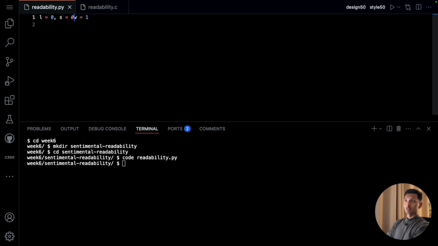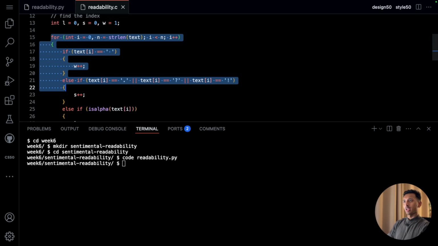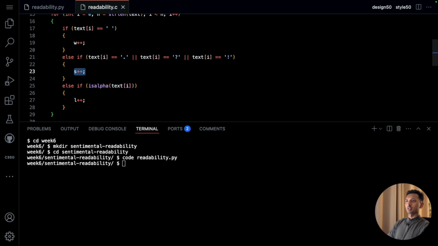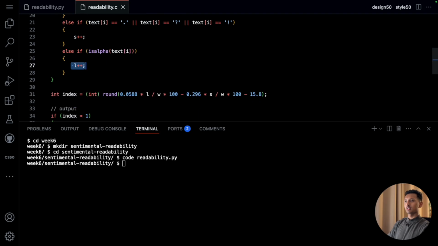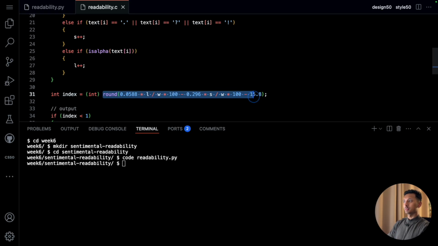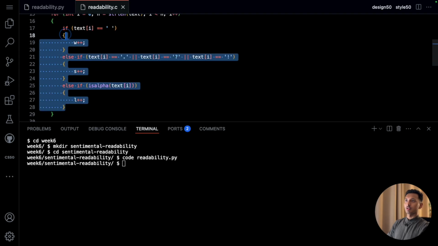However, in Python, we should not be declaring or initializing variables in the same line. So basically what we are doing is using a for loop, taking one character at a time, and comparing: is this particular character equal to a space? If it is, we'll increase the value of word. Else if it is equal to a dot, question mark or exclamation mark, then we will increase the value of sentence. Else if the character is an alphabet, we'll increase the value of letter count, right? And then we will say index equals the formula that we got from here. We changed the formula slightly, but basically we want to copy and paste this entire thing. We have to use the formula and then round it. Okay, let's just get into it. We will copy this entire thing.